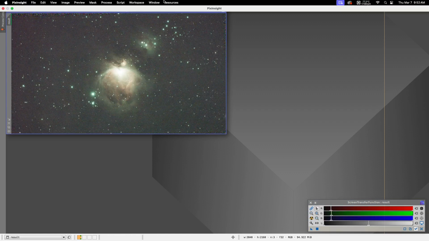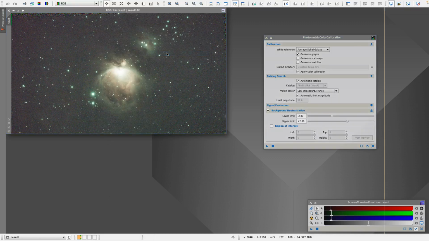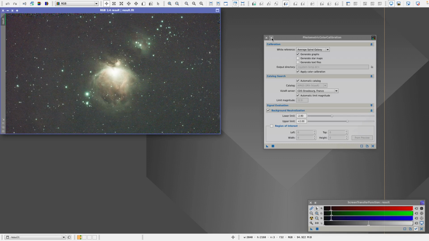Now the second thing I'm going to do: usually if you do stacking in Siril, you're not going to be able to use the photometric color calibration. I'm going to try it first, but if it doesn't work, we're going to have to solve the image. Let's go to Processes, and let's see color calibration, photometric color calibration. Let's see if it works. Sometimes it does, sometimes not. See, it failed, so we're going to have to solve the image. We can put this aside for a little while.